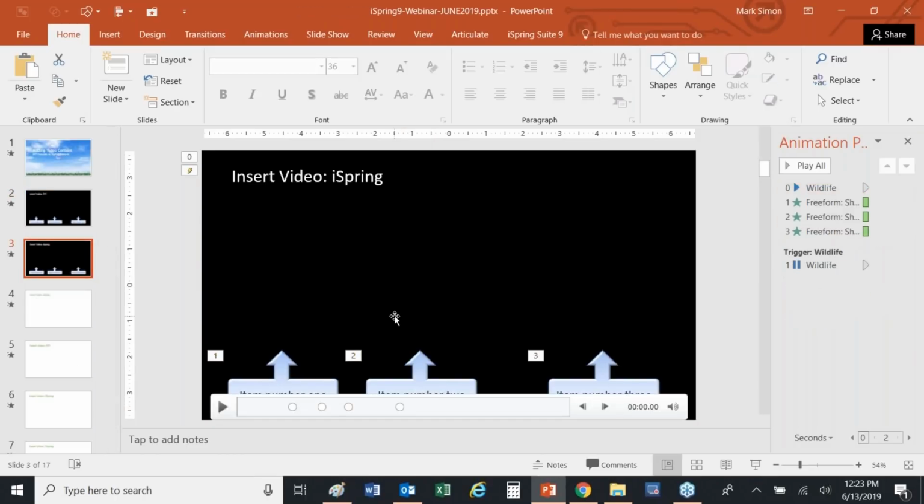Okay, so now with iSpring, it's a little bit easier. You don't have to worry about triggers. You don't have to worry about bookmarks and things like that. And by the way, you'll notice over here in the animation pane, I've also already got the video itself with the play and then the pause. That happens automatically when you insert the video.